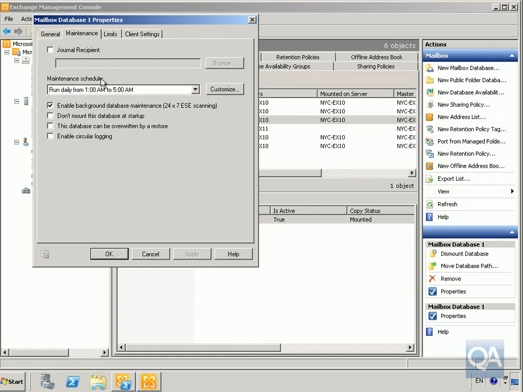We've got the maintenance schedule, so when we're actually going to do our defragmentation. We've enabled the database management. Don't mount this database at startup, self-explanatory yet again. This database can be overwritten by a restore, again self-explanatory. The one that can cause issues is the enable circular logging. What this will do is keep a very small subset of log files. Now this may make recovery difficult in the case of any lost backups.